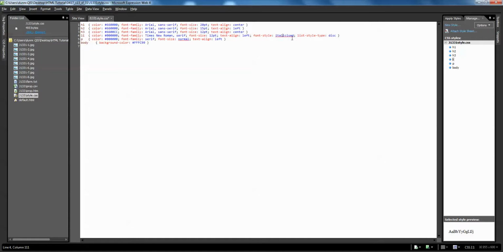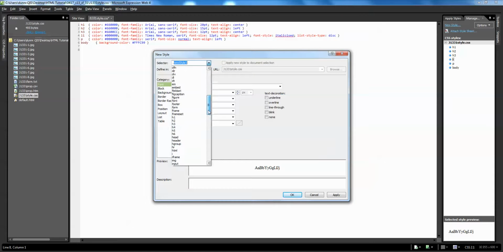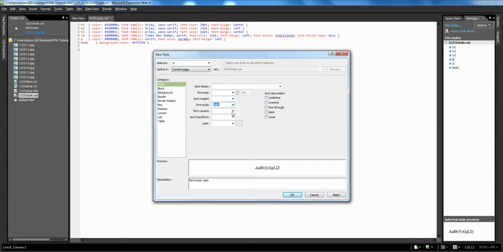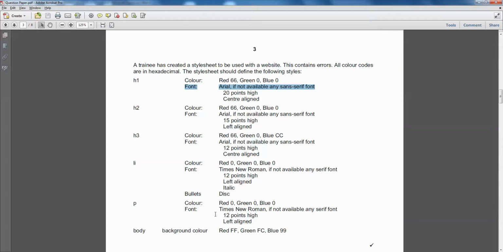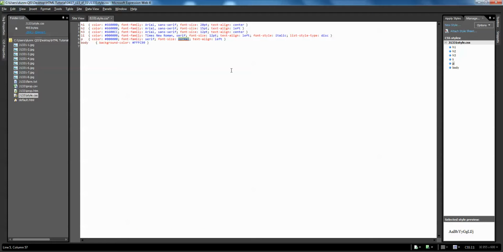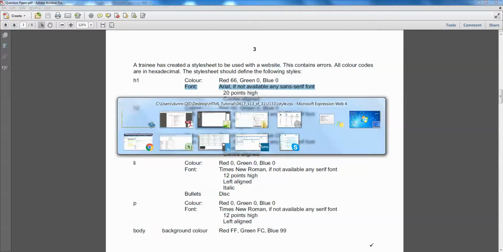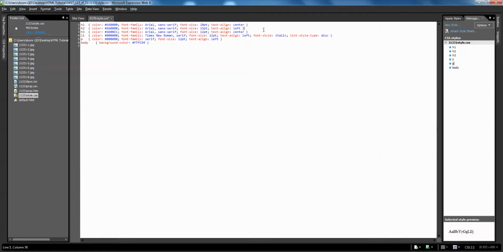Now I know that should just say italic instead of italicized, but if you didn't know that, you could use this to help you out a little bit. So if I wanted an italic font, that's how I would write it. So I'll just get rid of this. Font size for paragraph needs to be 12 point. And I think that's everything.